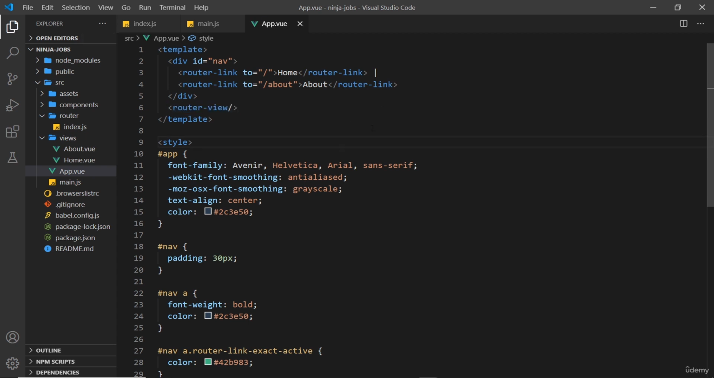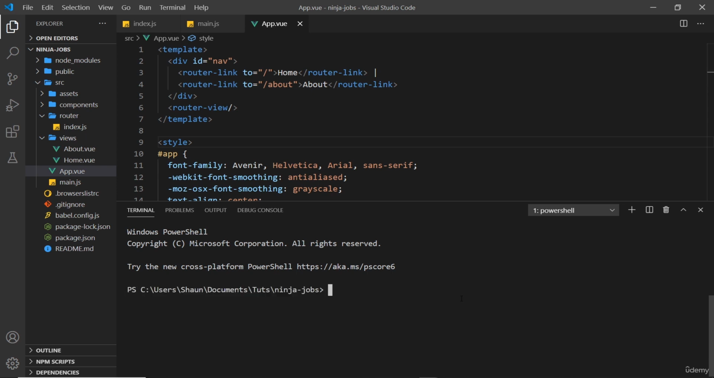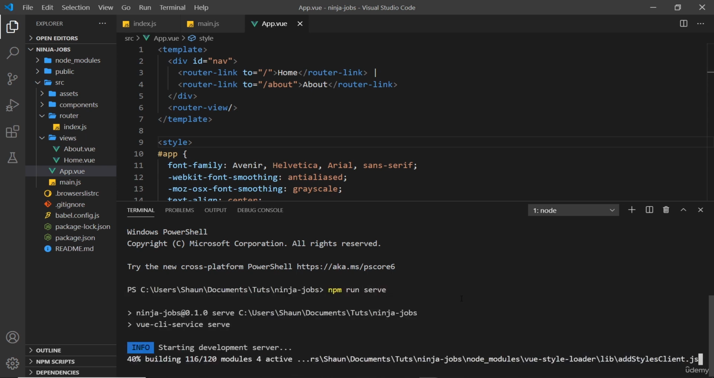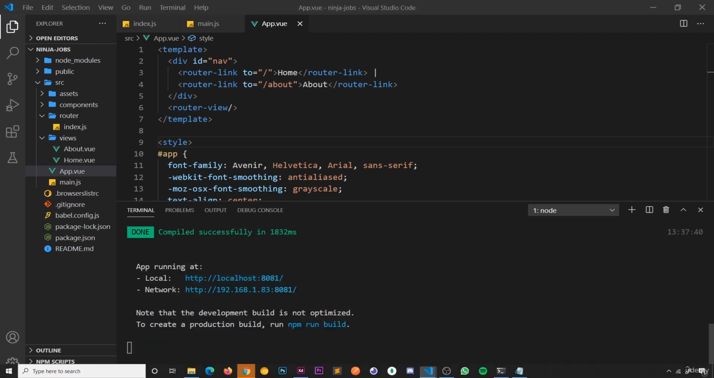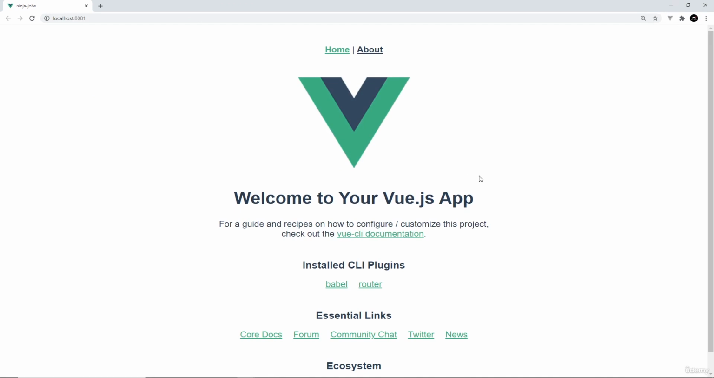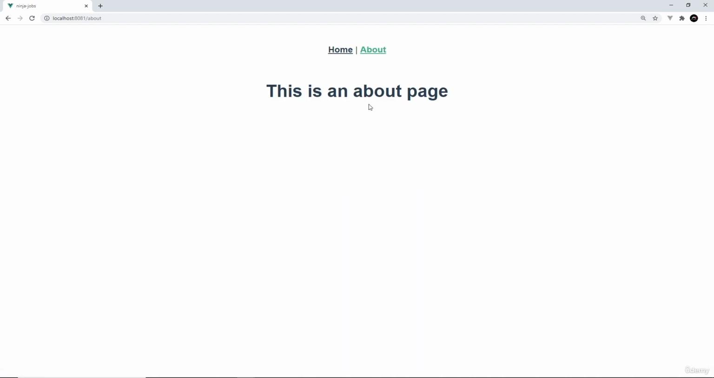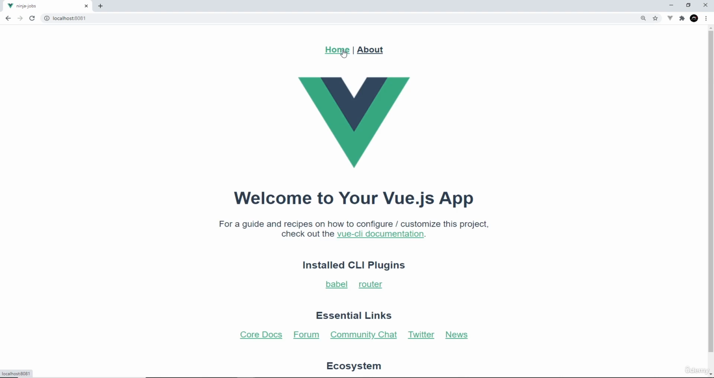So I'm going to test all of this out in the browser. Let me save this file, open up a terminal, and then I'm going to say npm run serve. Then I'm going to control click that to open it up in a browser, and we can see it right here. So you can see we have this nav at the top, and if we click on this, it goes to /about, and it loads in the about component. If we click on this, it goes back to the home page.